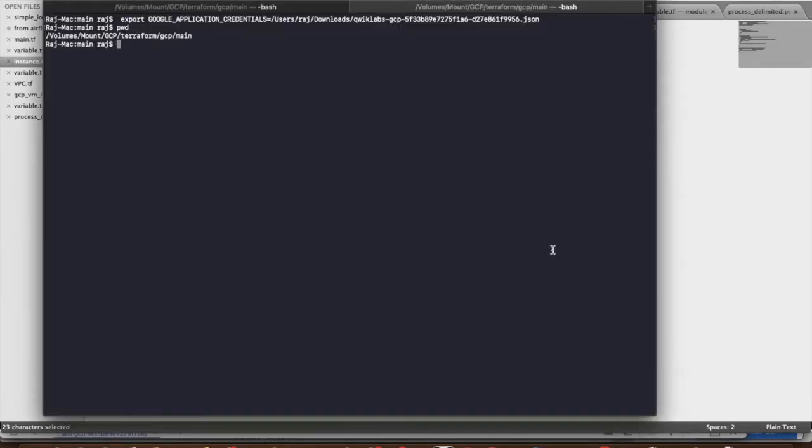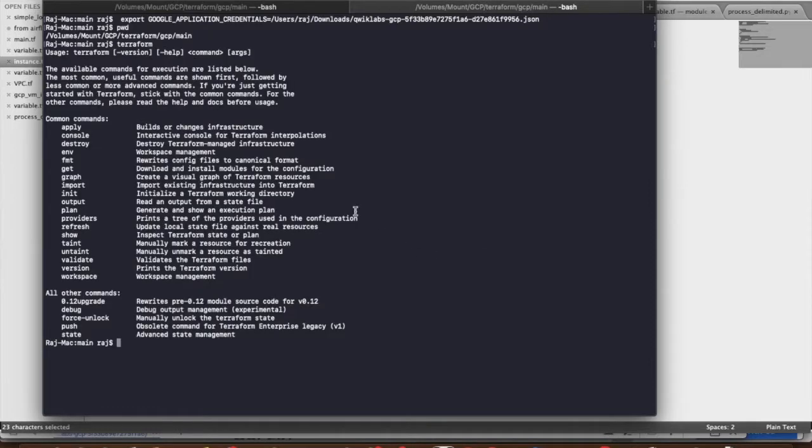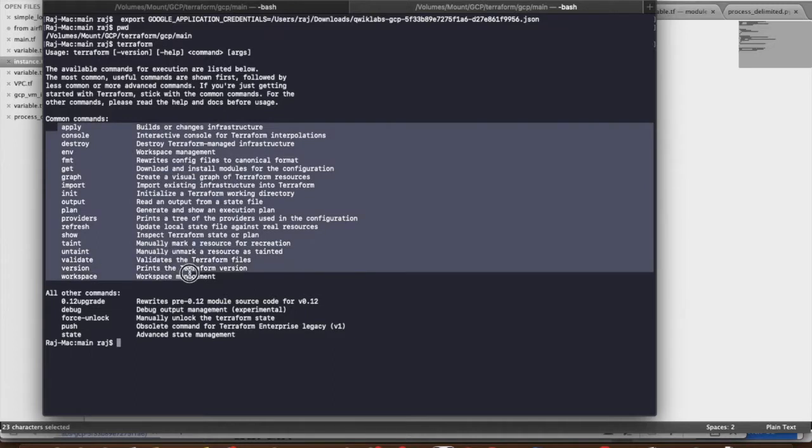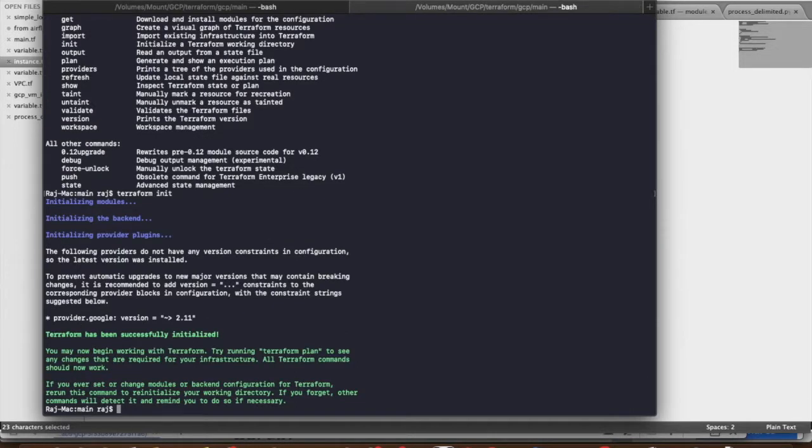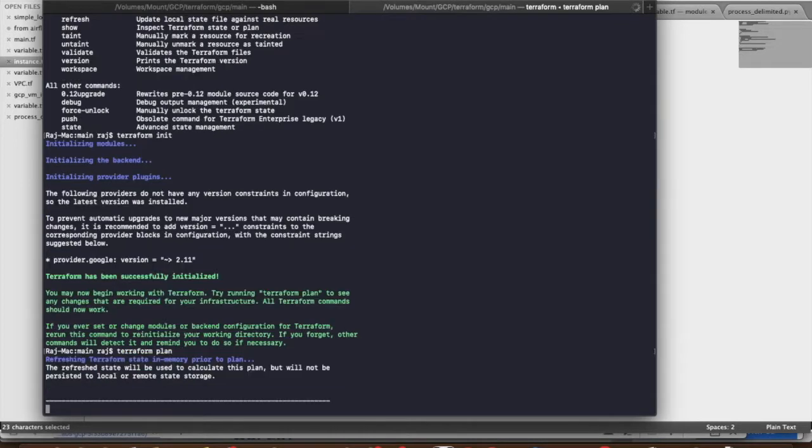Now let's run this. You can download Terraform, and it does provide all these common commands. You can just go through the API. For now, what I'll do is I'll say terraform init. It will initialize all the things, and if you're running it for the first time, then it will download the Google related stuff. Once you do that, you can view the plan, how exactly it will work.